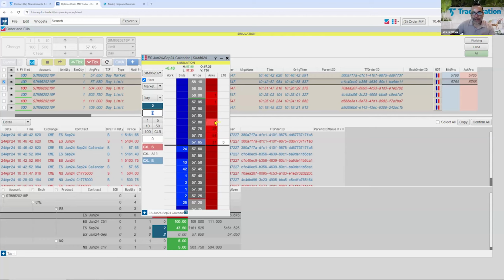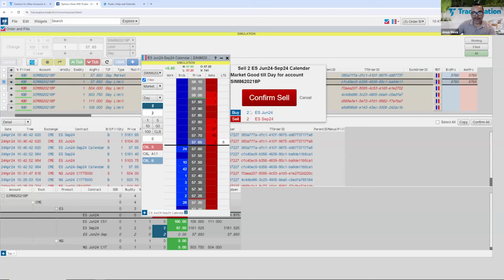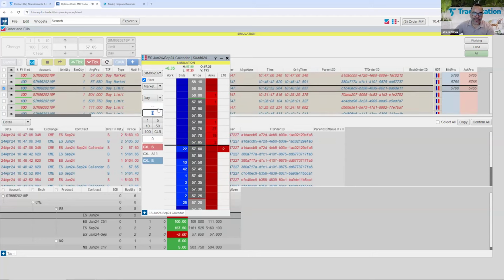So now if I want to close the position, I just click on the number of contracts that I own and then click on the red side, and that closes everything here on that position. So I guess that's the fastest as it can get.